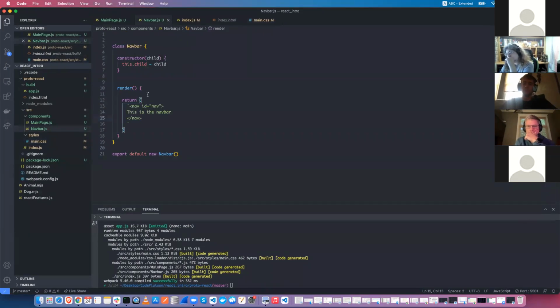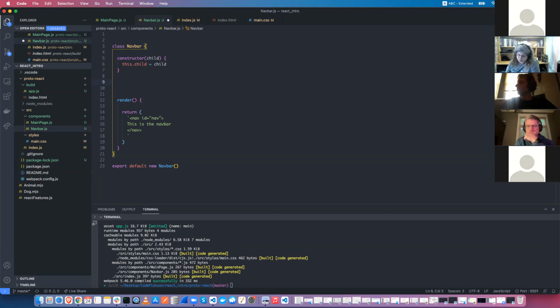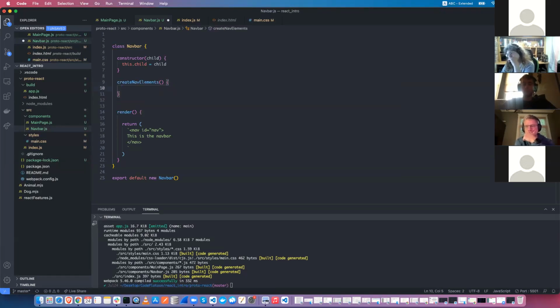So you're not limited to just the render function. So let's say I want to call a function that will return some nav elements. Let's just say, so get. This would be a good candidate for yet another component, but I'm just going to show you that you can do this kind of thing here.